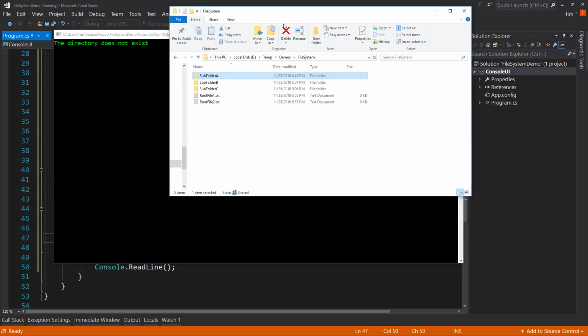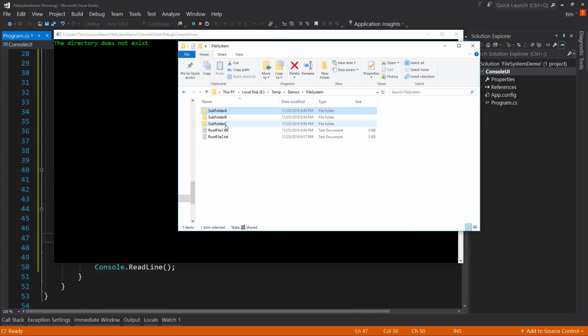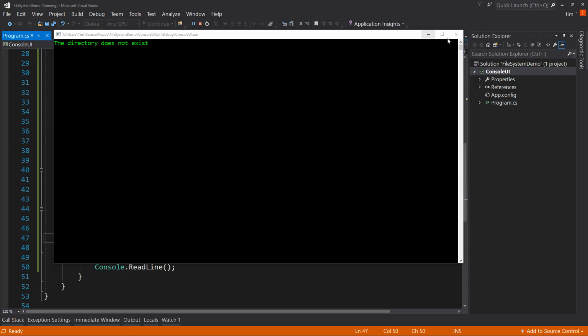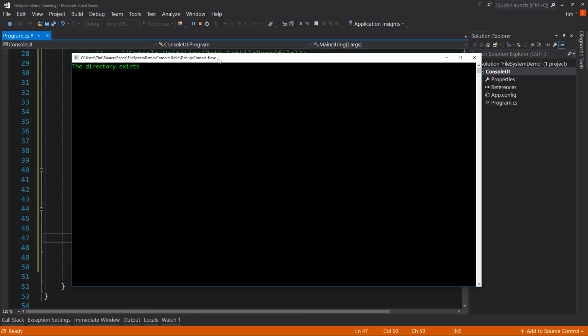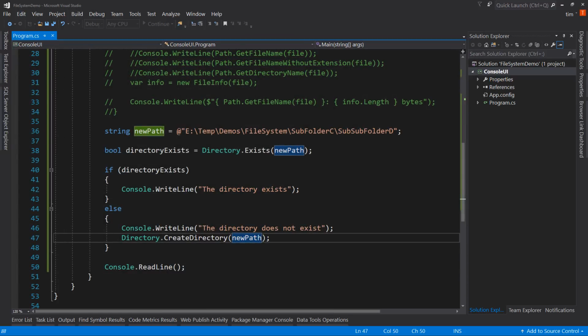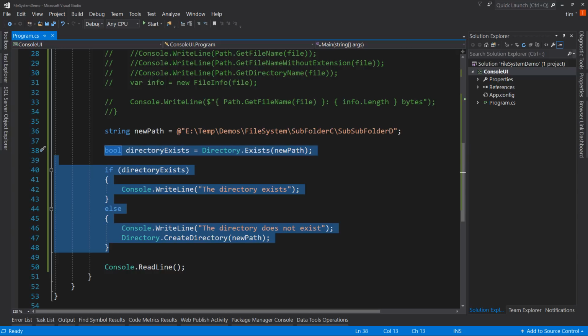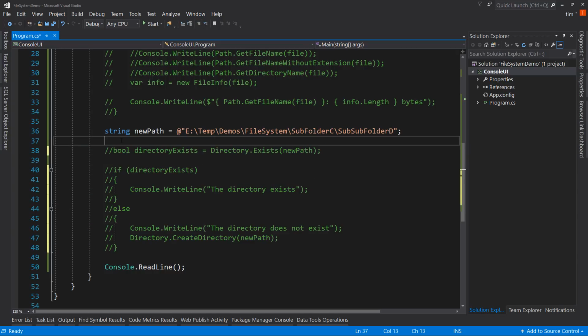But now if we look, subfolder C does exist, and subfolder D exists as well. So it created both of those subfolders. Now, if I run this again, it should just say that the directory exists. But even cooler is, what if I don't care? I'm just going to copy this, and I'm going to say, I don't really care if the subfolder exists or not. Go ahead and create it.